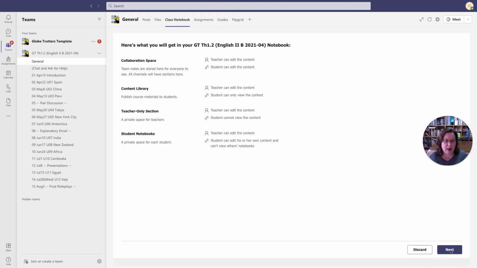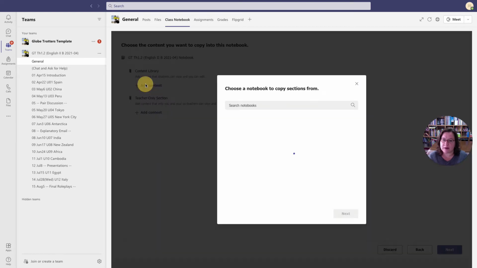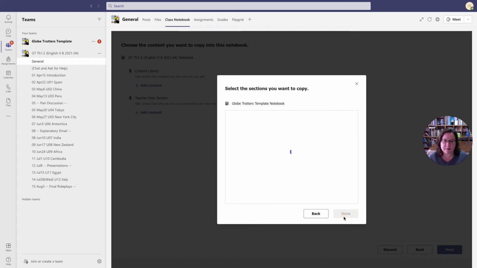I'm going to go ahead and click on Next, and then go ahead and choose my content. One really nice thing is that you can actually add content from multiple OneNote notebooks. So I'm going to go ahead and be careful. You have your content library section and your teacher only section to add content to. So I'm going to add content to my content library, and I want to choose my Globetrotters template notebook. So I'm going to click Next.